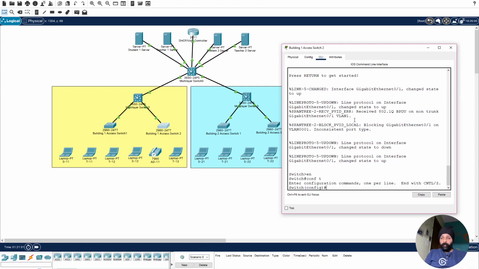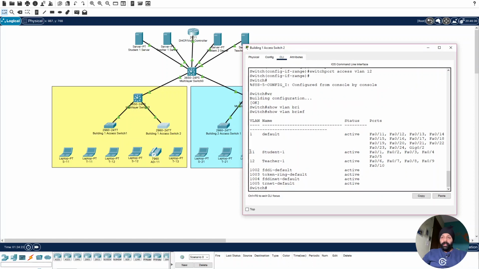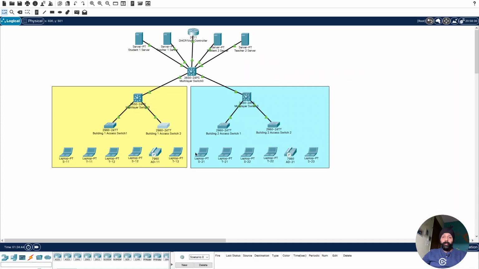I'll just pause the video here and quickly do the configuration at my end. Okay, so welcome back, and I've done the configuration for access switch 2 as well. Made this the trunk port, that is the port coming from the building multi-layer switch, and then assigned ports 1 to 5 and 6 to 10 respectively for student and teacher. Done.